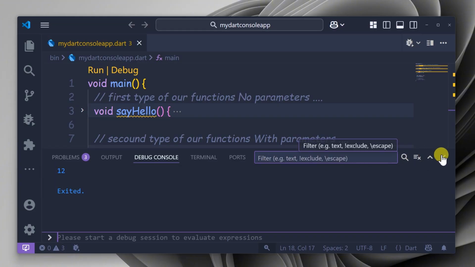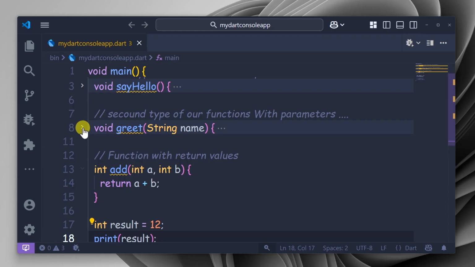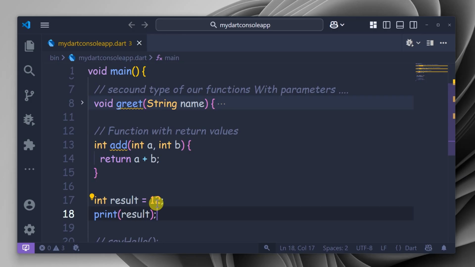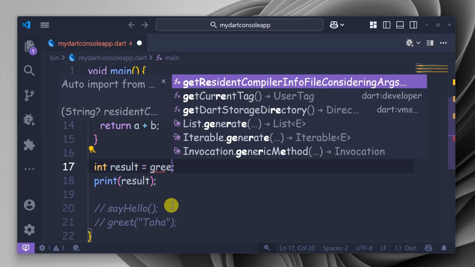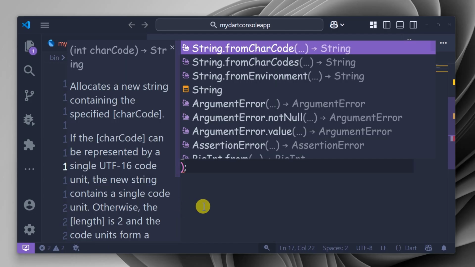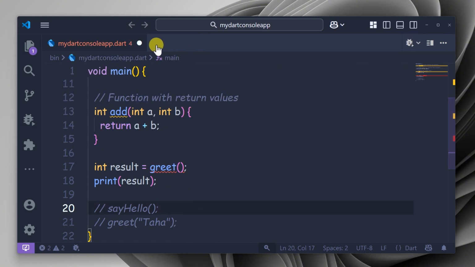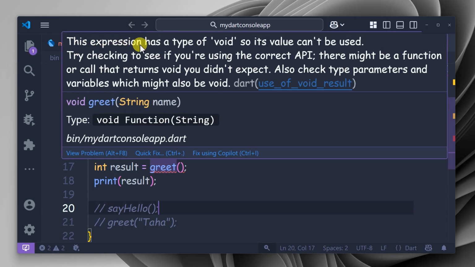Amazing. Right now, we know that this greet function will not return any value for us. Let's see what happens if we give the greet function here as a value to the result variable of type int. So here I'm going to just say greet. We have an error. This error says this expression has a type of void, so its value can't be used. Try checking to see if you're using the correct API. There might be a function or a call that returns void.